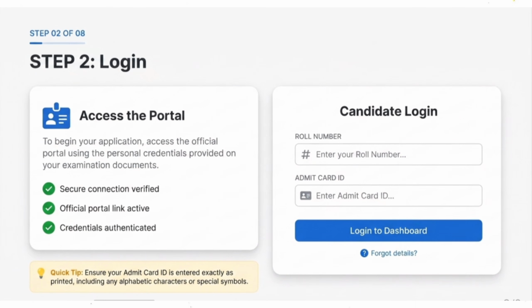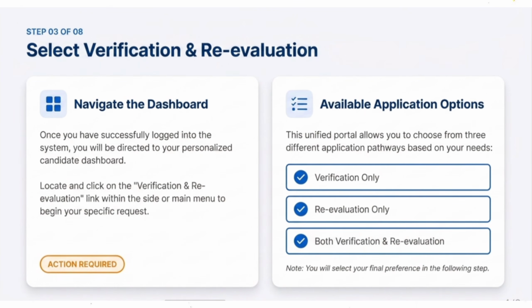Now the second step, you need to log in. So you need to enter your roll number and your admit card ID. Then click on login to the dashboard. Once you have logged in, you will go to the candidate dashboard.